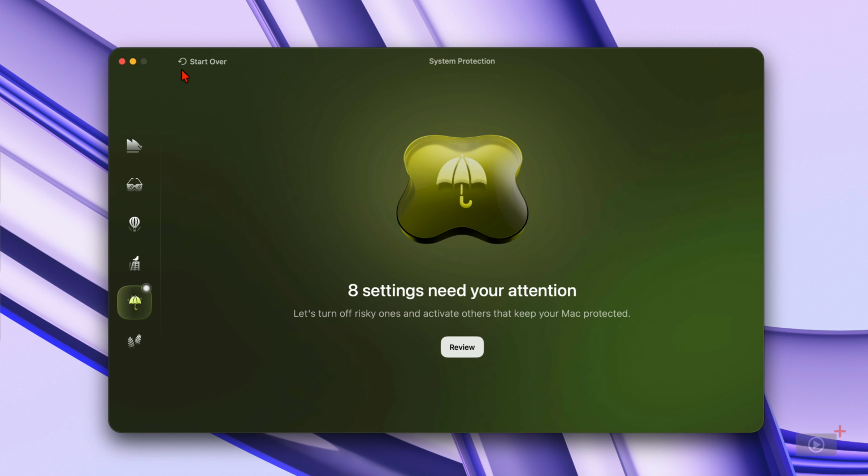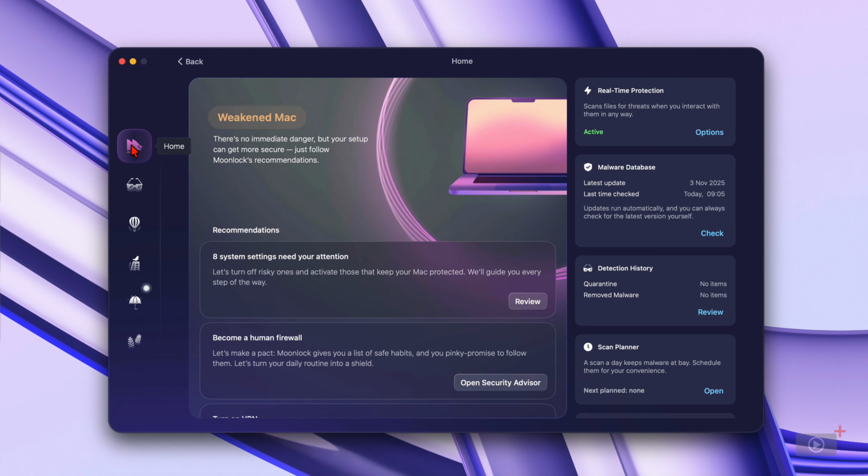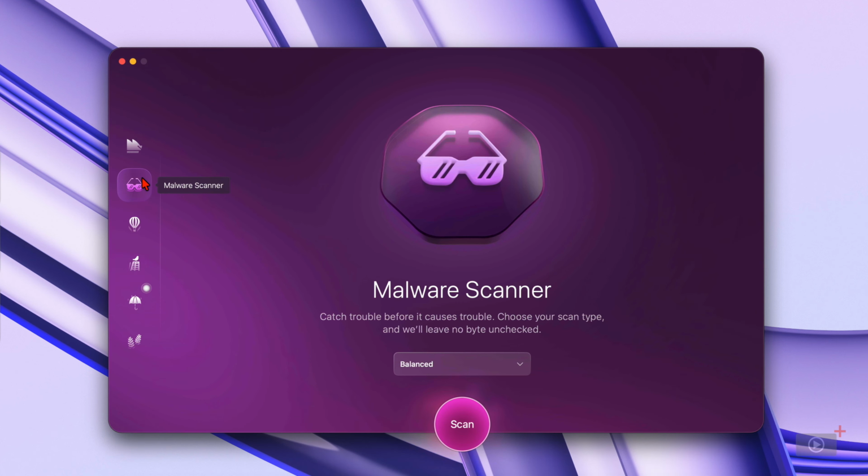Let's come back. And where should we go next? Well, I assume this Moonlock logo is going to take us home. And there we are. So it's automatically saying I have a weakened Mac, and I guess this will increase when I enable more of those recommendations. Right, let's look at the next item in the sidebar. So what's this? Right, this is going to be the malware scanner.